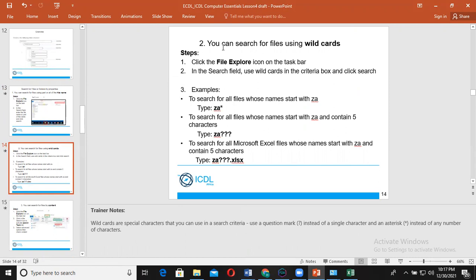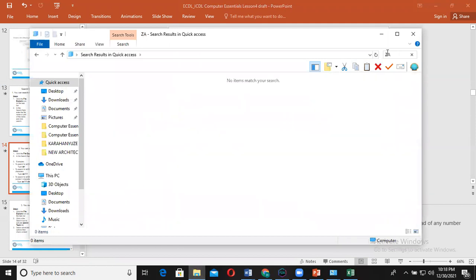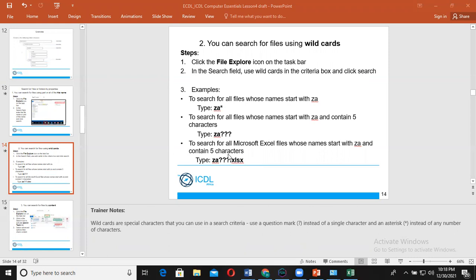So you can search for files using wildcards. Click on the File Explorer icon on the taskbar, this one. In the search field, use a wildcard in the criteria box and click search. Example, to search for all files whose name starts with the. Wildcards are those symbols you put there. For instance, you can go there and put, for instance, the, and you put the wildcard like this. This is a wildcard, but it will depend on what you are watching. So like these, those are the wildcards.